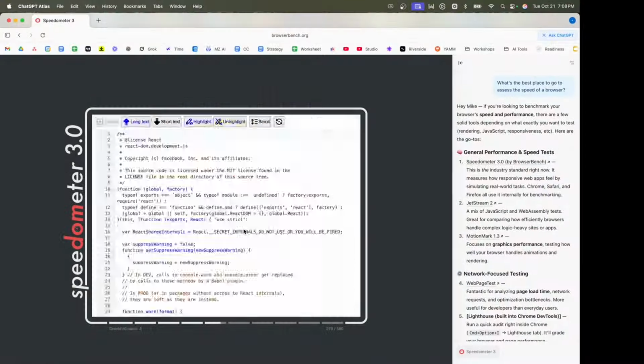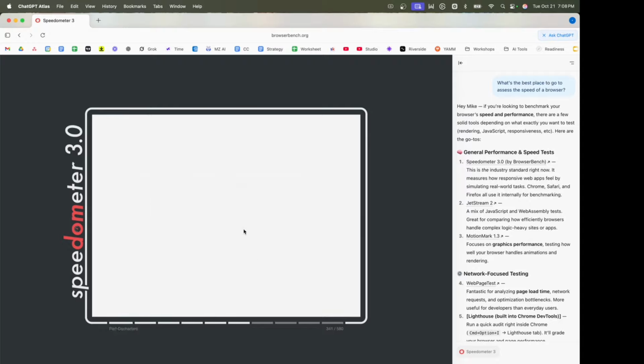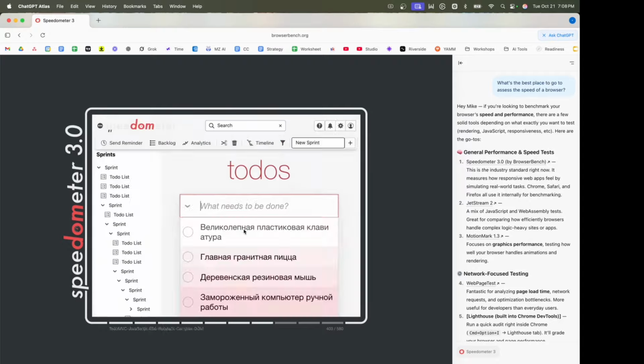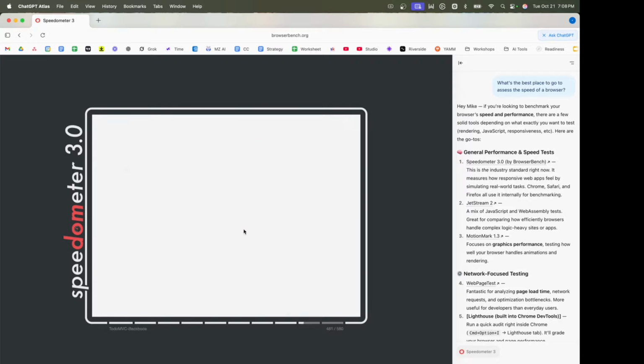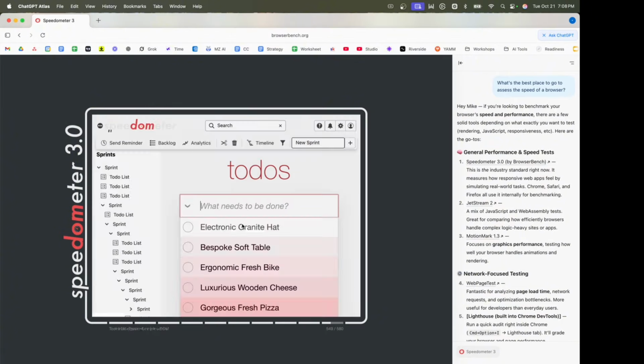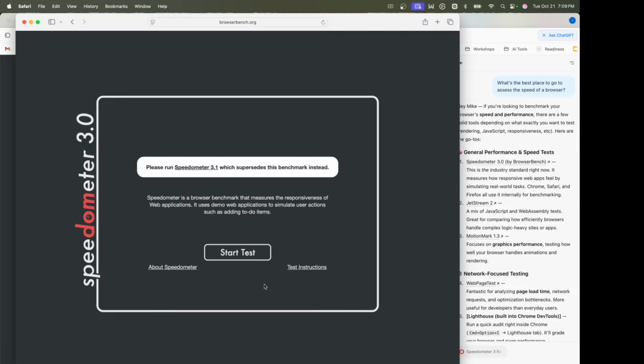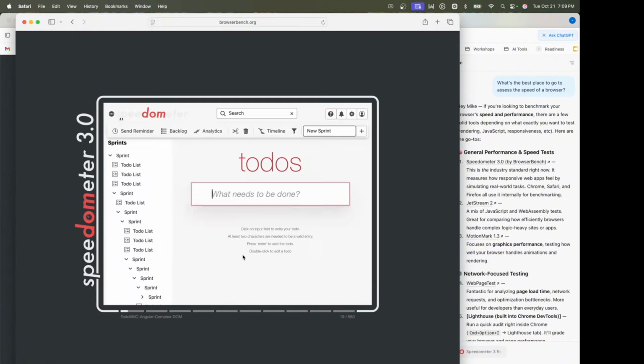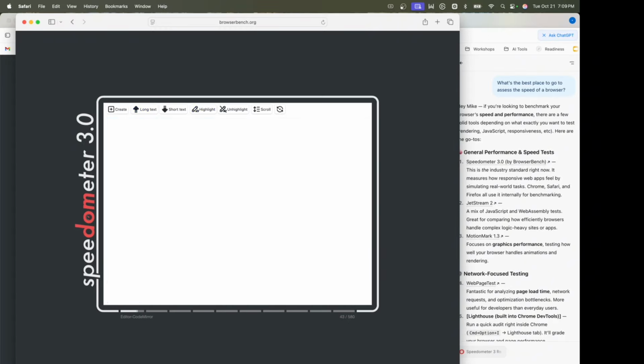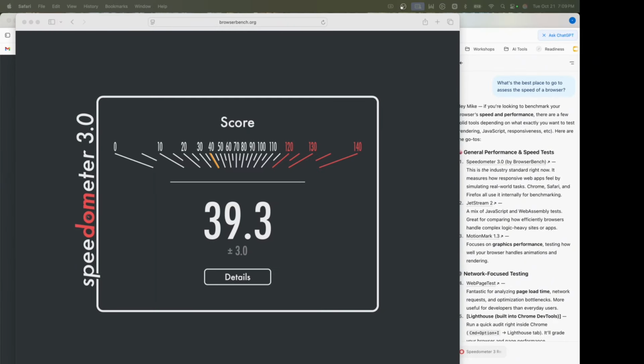But yeah, I started this test and I ran this on Chrome, on Brave, on Safari, and ChatGPT. And their scores were fairly comparable. So last I checked, this came in at about a 33. 31.8 was the score. This is Safari. Now, Safari came in the fastest. I think it was about a 48. Oh, 39. Not that much of a difference.